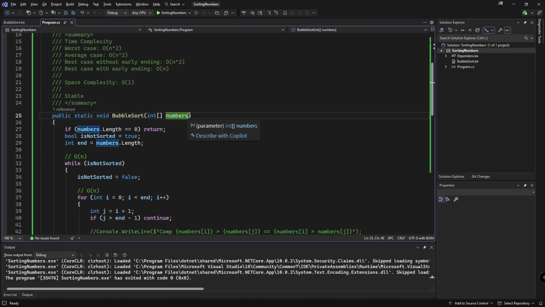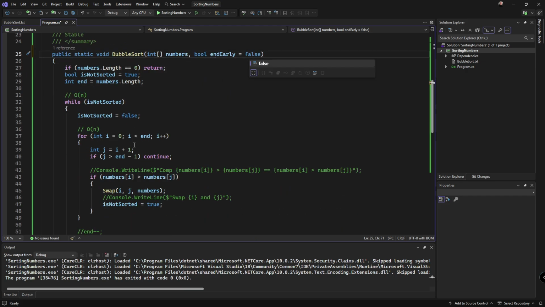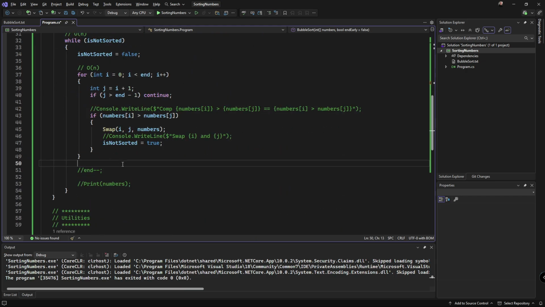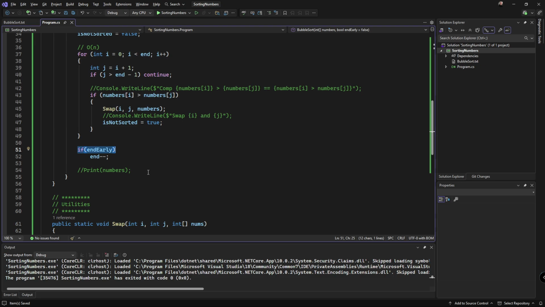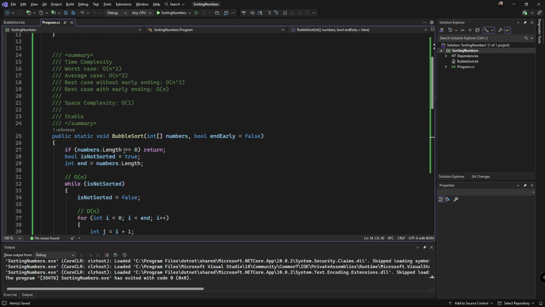Let's add a flag here. bool end early equals false. Let's do it like that. If end early. So that adds a little more complexity here, but it speeds it up, and it gives us a way to control that speedup. All right, here we go. Here's just a bubble sort.